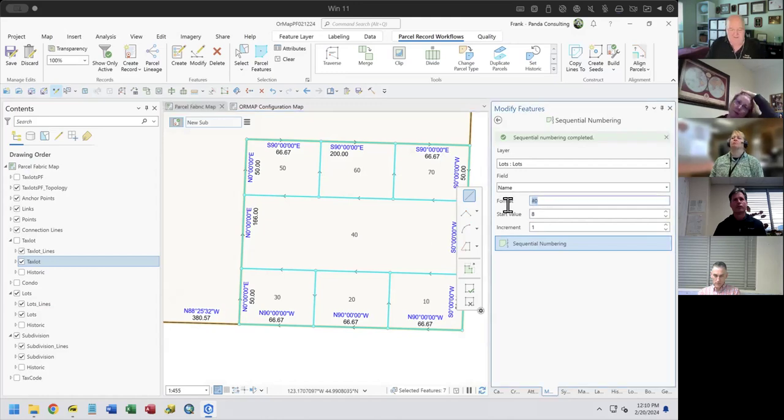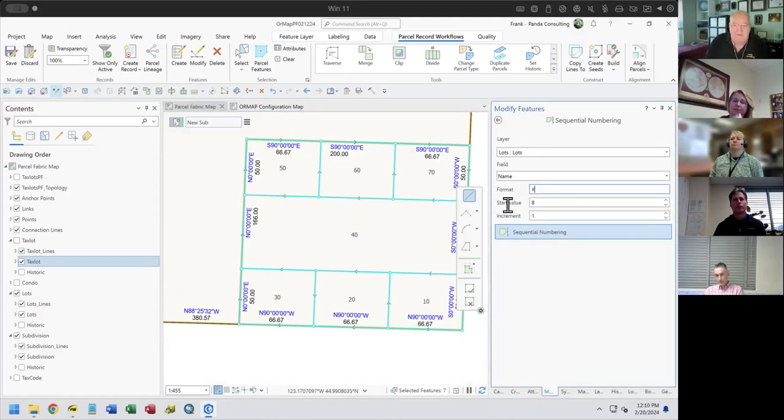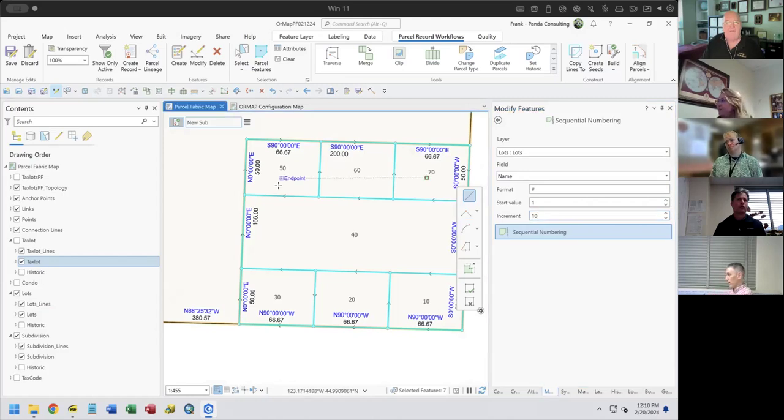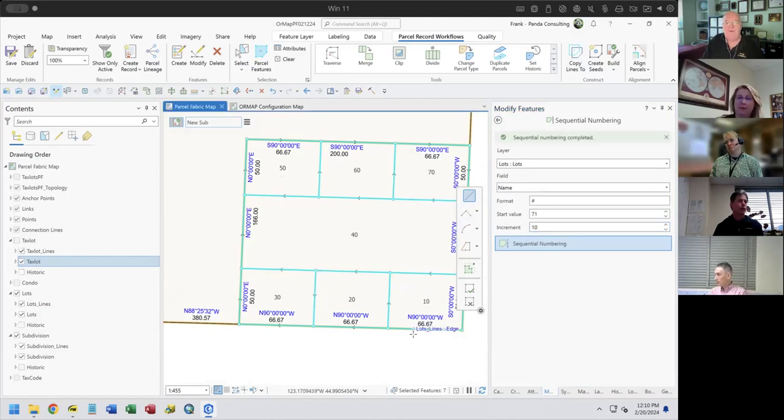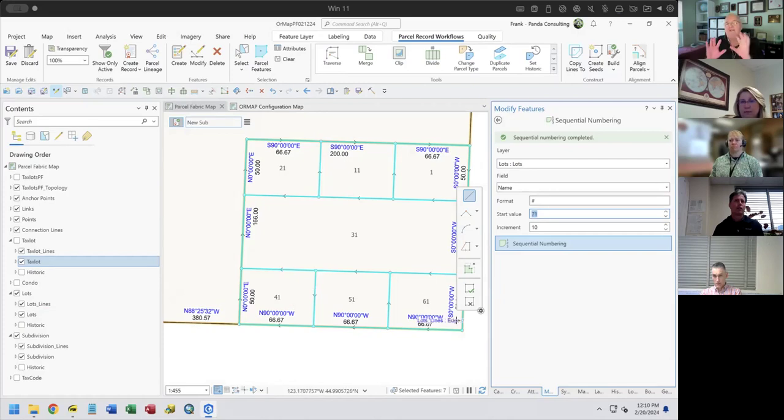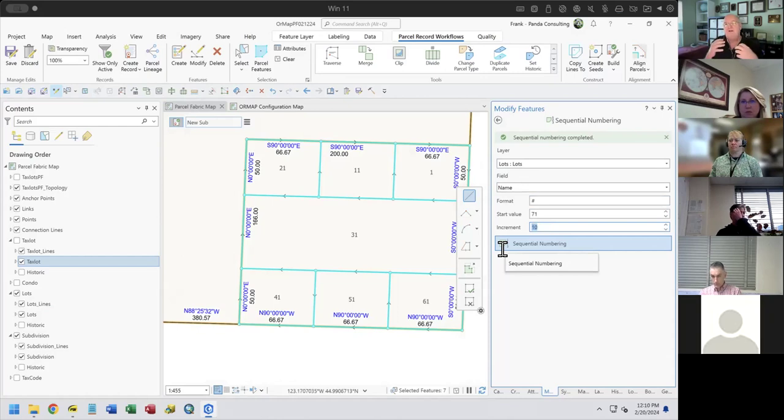Or I can say just the same thing, increment it by 10, and we'll do that. I started it on that. But yeah, there are lots of little tricks to do this, but once you understand what this is doing and what this is doing, you can use it to your benefit.